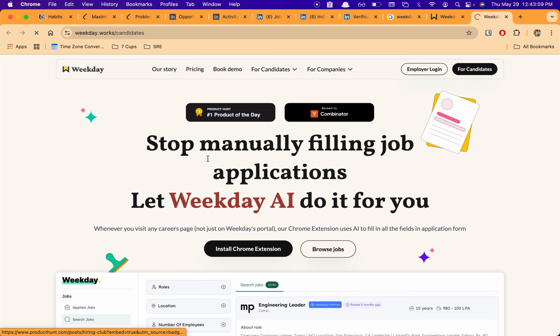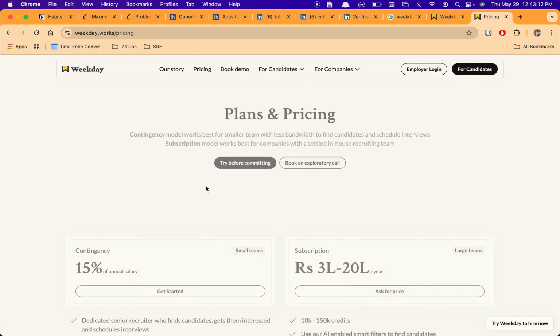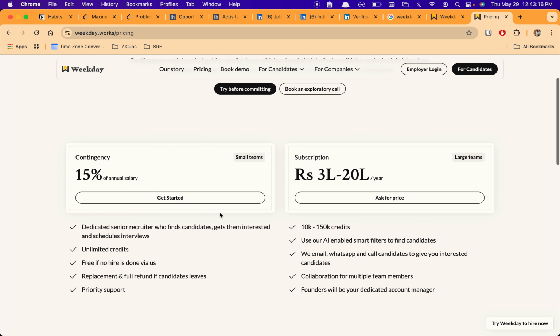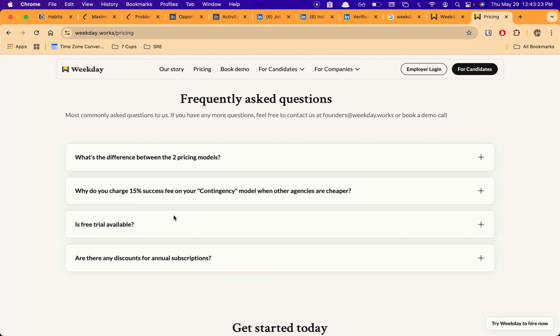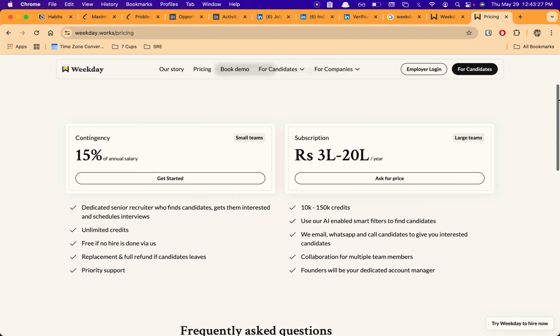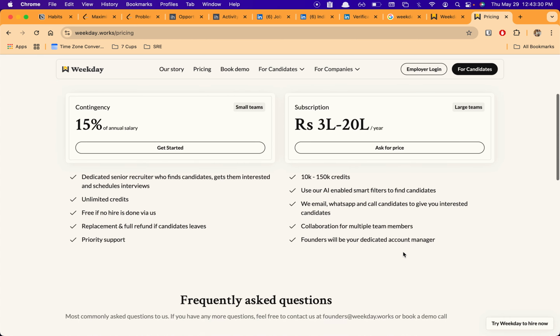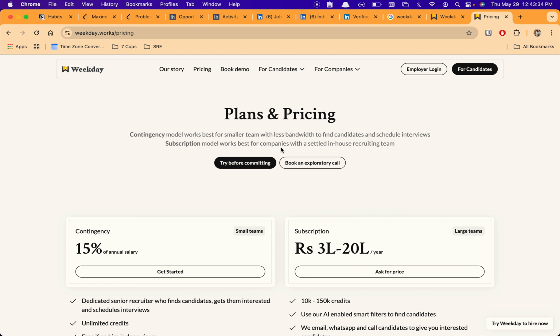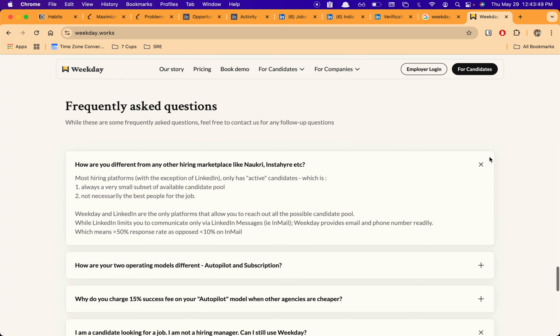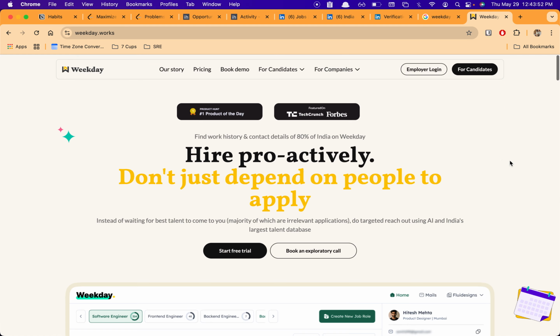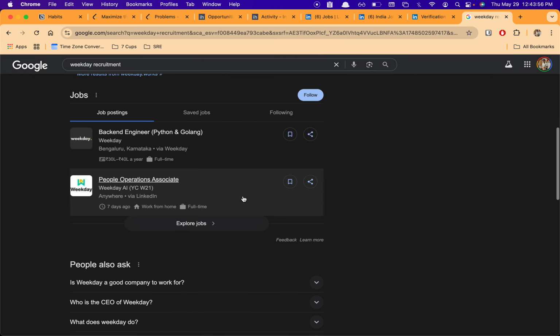Okay, so basically they have this candidates version, and the pricing I think is probably not there for candidates. Contingency models, a dedicated senior recruiter who finds candidates. So this is for companies, I believe, right? Anyway, so these are for large teams. You use AI enabled smart filters to find candidates. So these are only for companies. For candidates it's just free, right? So they get the money from the companies, and accordingly they are sustainable, I guess. So that is Weekday, and there are other companies also, Apna and whatnot.